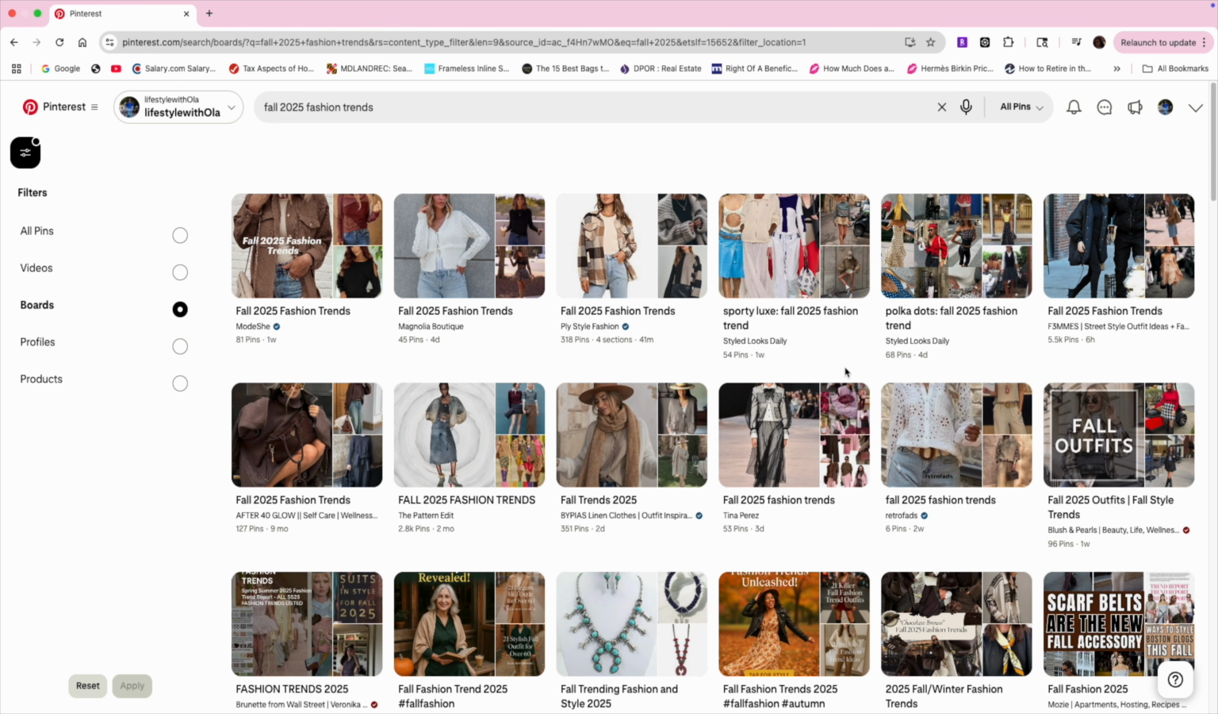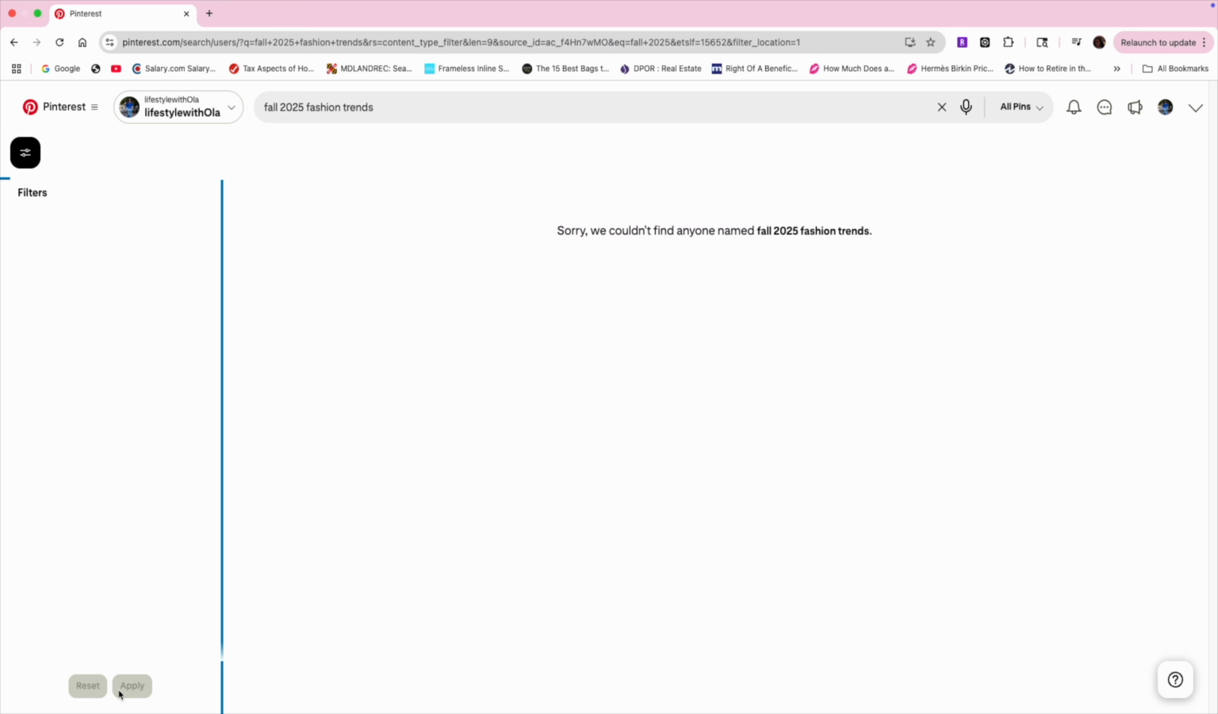So let's say I go into boards that have it. Maybe people already have saved boards for what they want to wear for this 2025 fashion trend for fall. So if I'm looking for sporty looks, I can find that. People already have boards out there for that. Let's say I don't even want boards. I just want people's profiles.